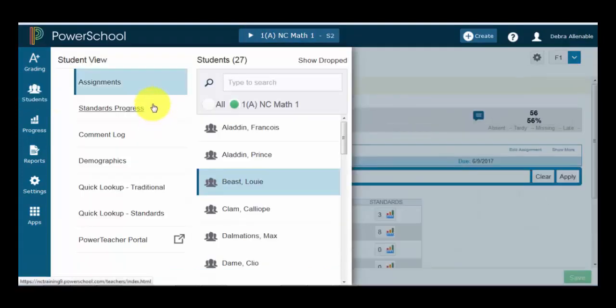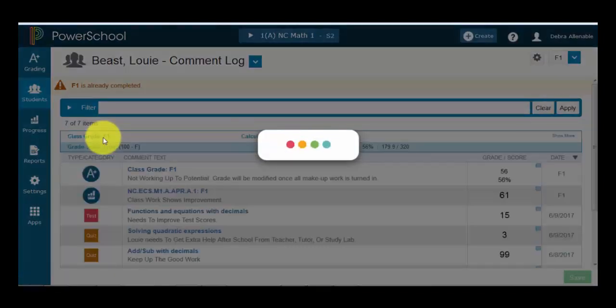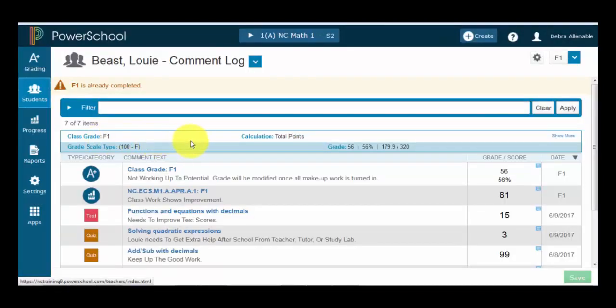We've already looked at the assignments list, and the standards progress applies to those schools using standards-based grading. Today, we'll look at the other links under the Student's Charm. Begin by choosing the comment log link.